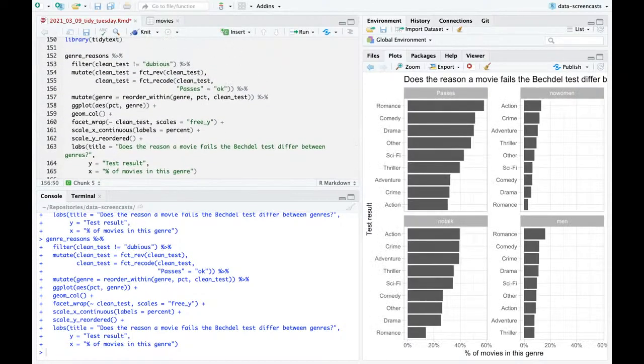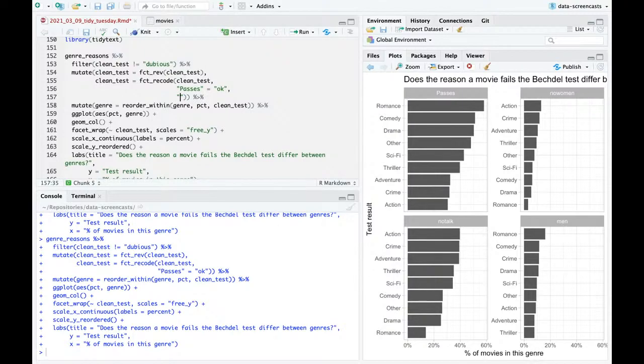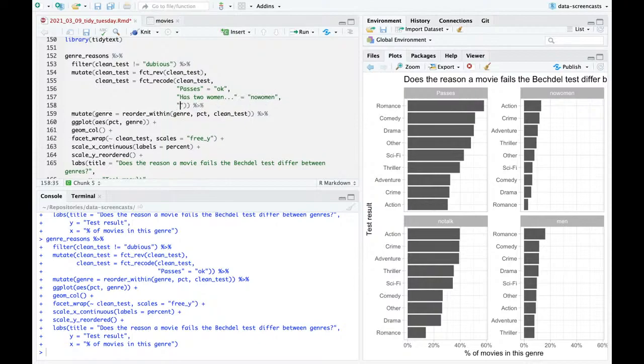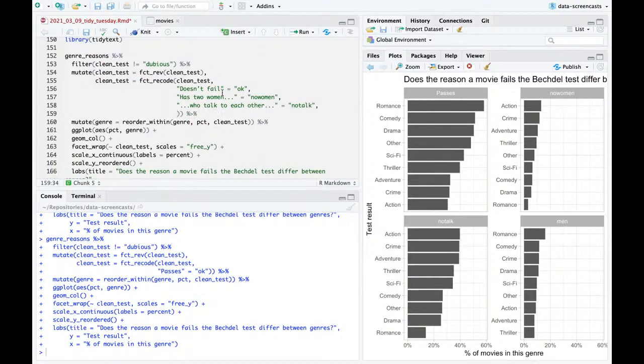Did I do this direction right? Yep, passes, and then we'd said has women who talk. Actually, now that I think about it, the fourth one should be passes. I'll recode it. I'll relevel this in a second. To each other. About something other than a man.